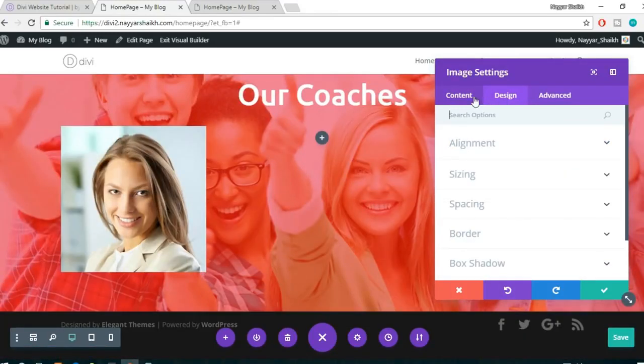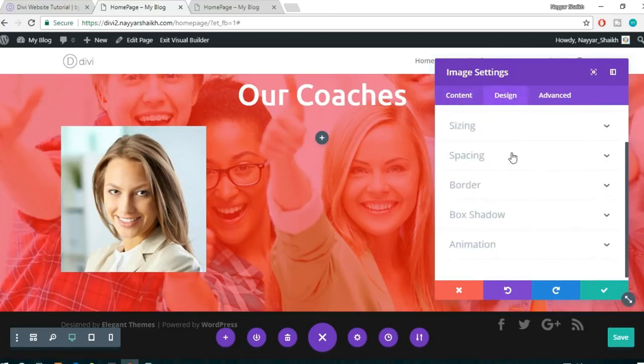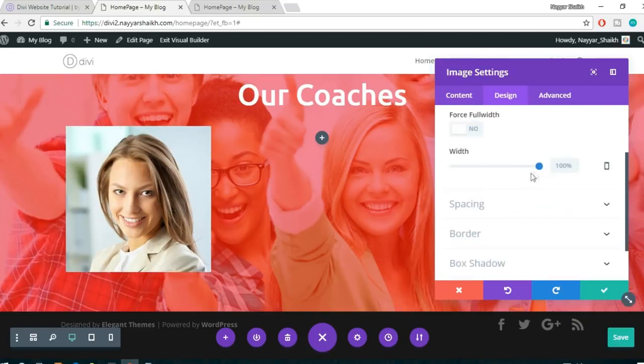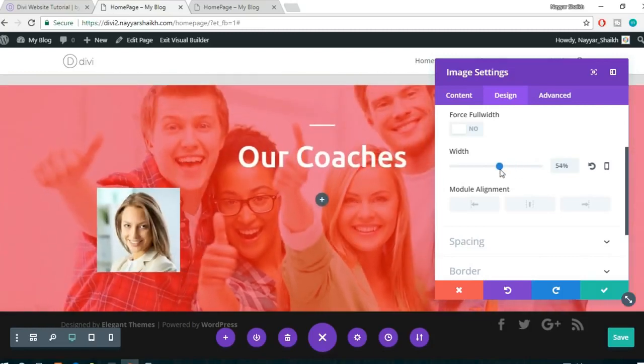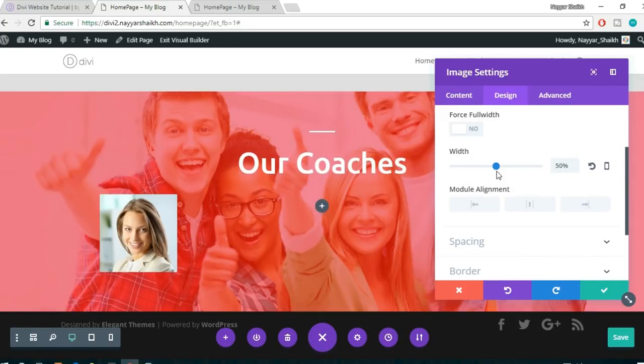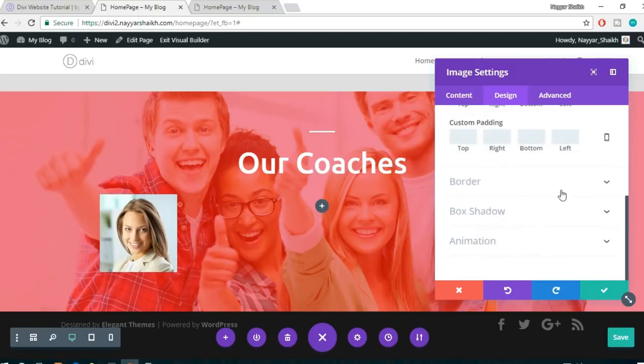Go to design, because we now have to do some changes over here. First is alignment. Let's make it center align. Okay, sizing, let's decrease the size of this image. This is really big. Okay, maybe 50% is fine. We'll see if more changes are required, we'll change the size later on. Spacing, okay, we don't need any spacing over here.